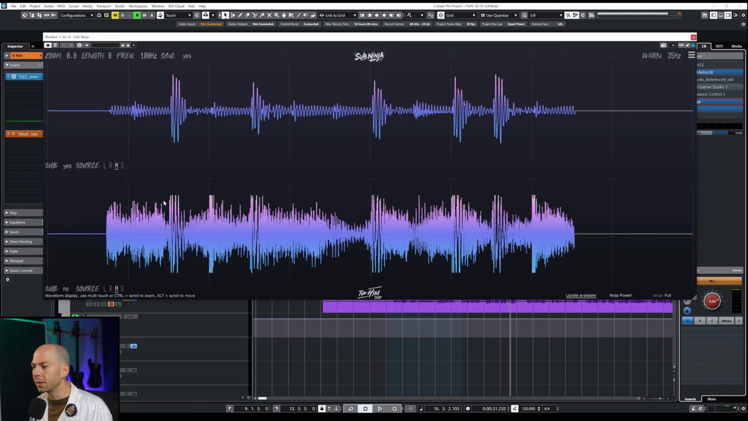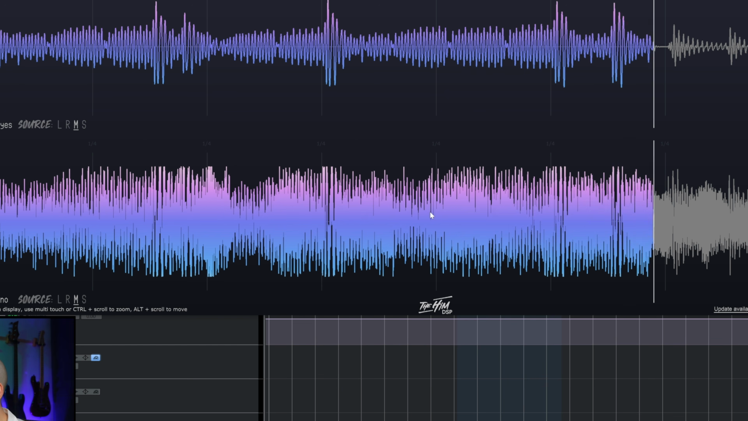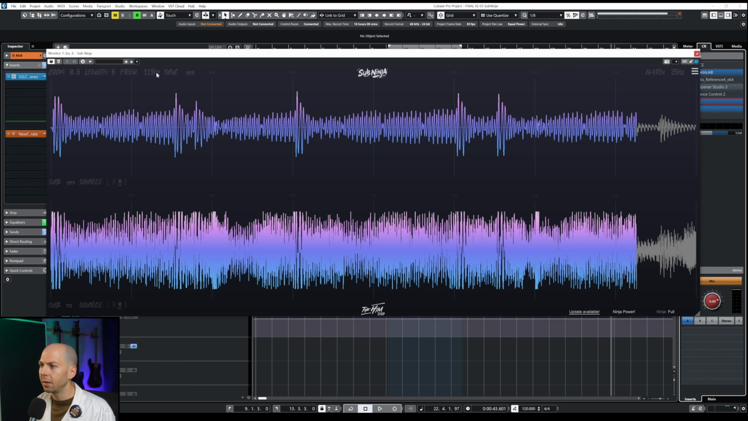This is kind of hard to see what's going on, right? It just kind of looks like a giant block. You have no idea what's actually going on. So this is why people don't usually like using oscilloscopes, but SubNinja basically has a low-pass filter, meaning you can adjust the frequencies that you want to get rid of and that you just want to focus on.